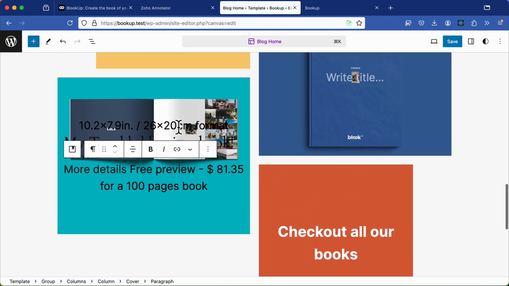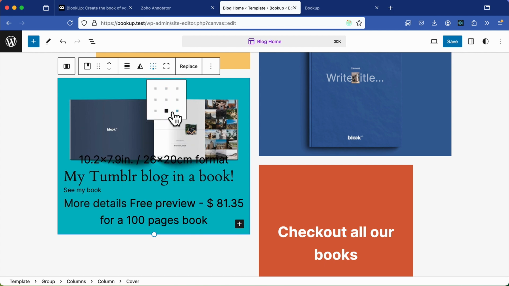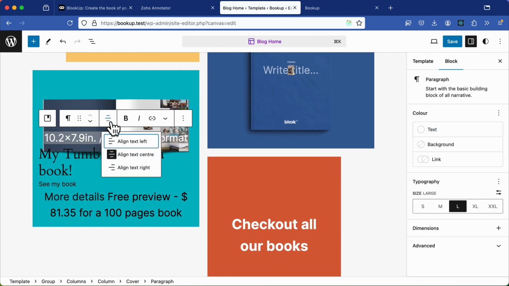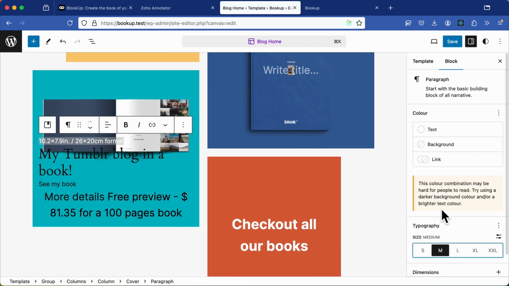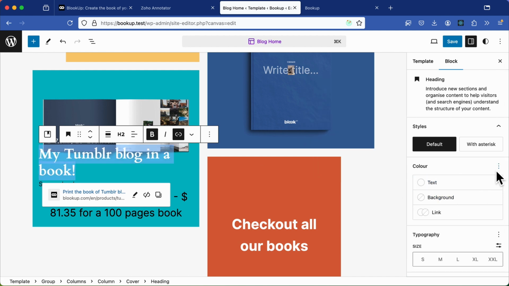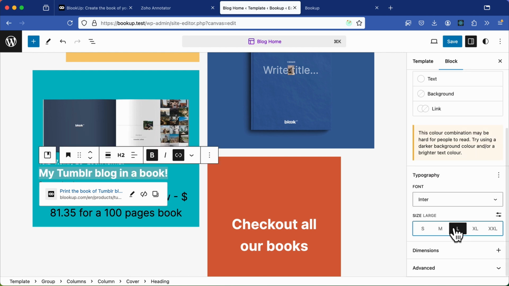Now, because this is a cover block, I can align any content positioning to wherever I want using this icon here. So I'm going to put that to the bottom left. So this text needs to be white and aligned to the left and probably a lot smaller than that. And then this needs to be, again, white, bold. I'm going to change the font to be sans serif and probably make it a little bit smaller than that.